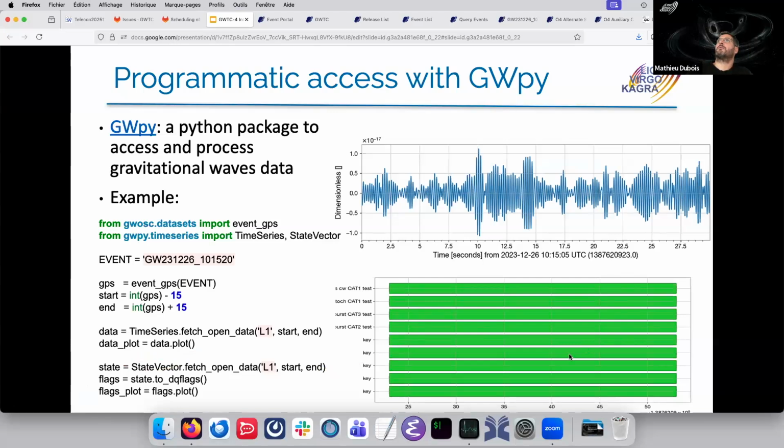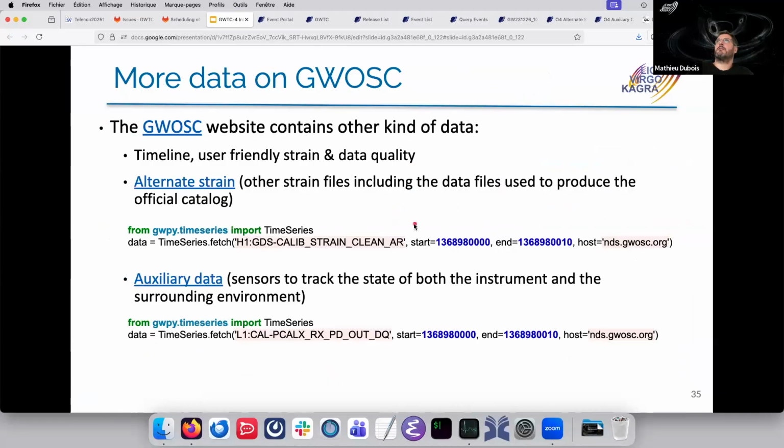Okay, so with all of this, you're able to fetch the data and the properties of the events you're manipulating. But as we told you, there is more kind of data on the GWOSC website. As Agatha said, you can access the timeline and the user-friendly strain and quality data from the website.